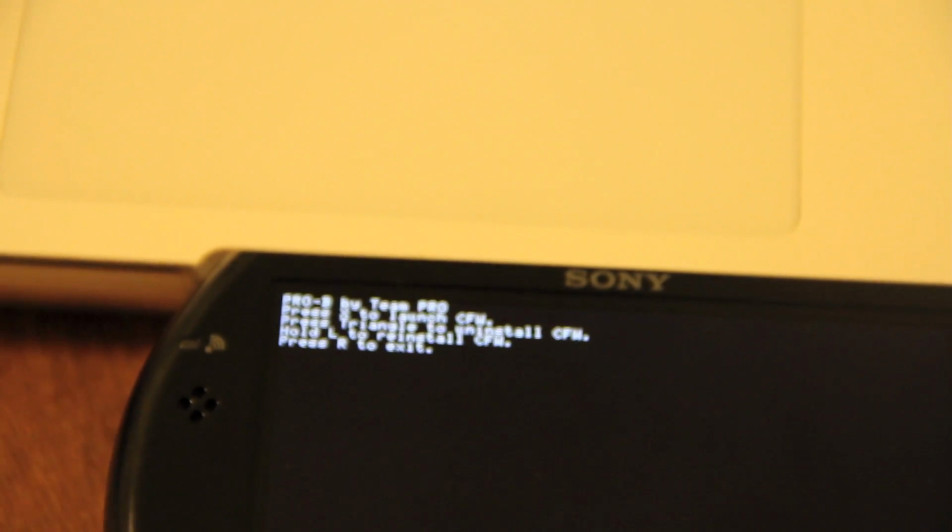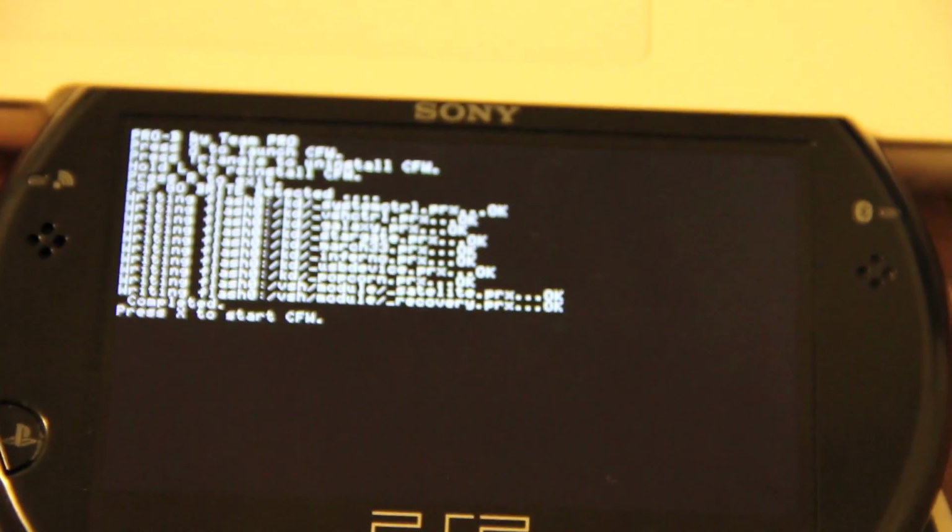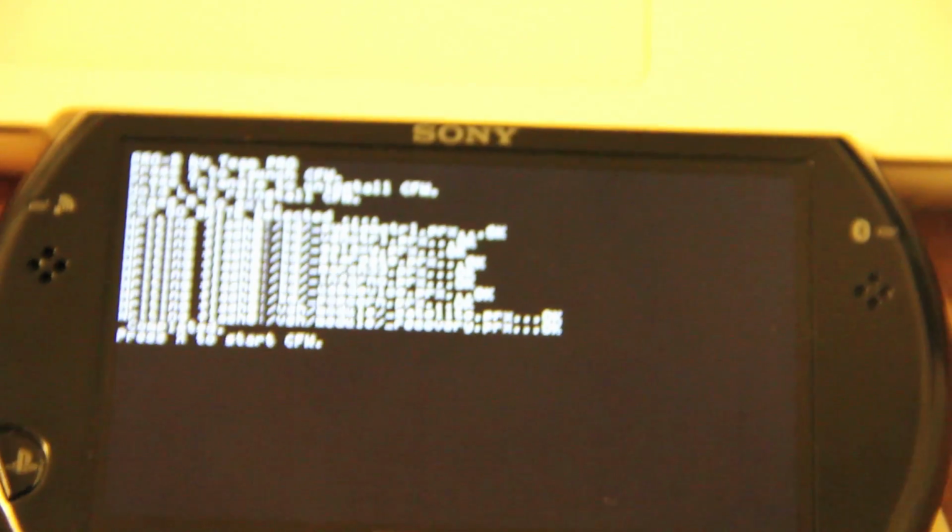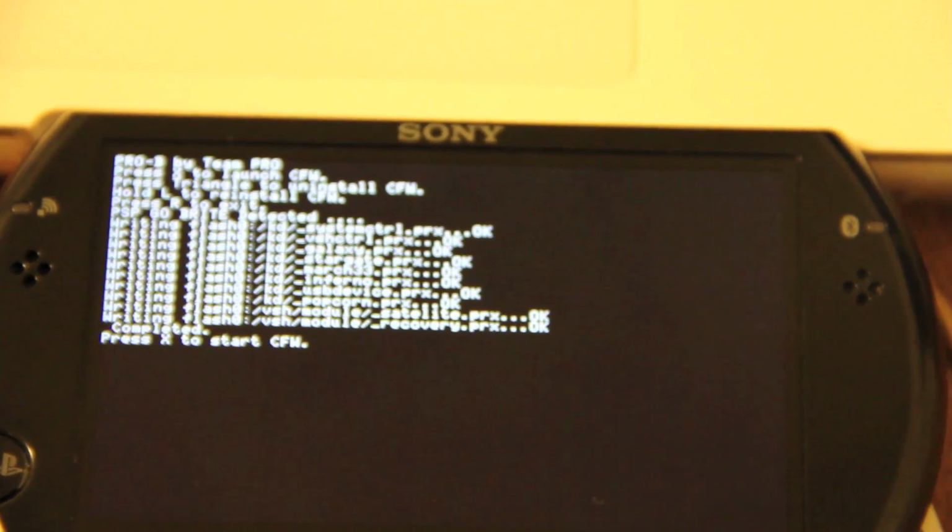So you'll get this. It says press X to launch custom firmware, press triangle to uninstall custom firmware, or hold L to reinstall custom firmware, and press R to exit. So what you want to do is press X, and it's going to say press X to start custom firmware.